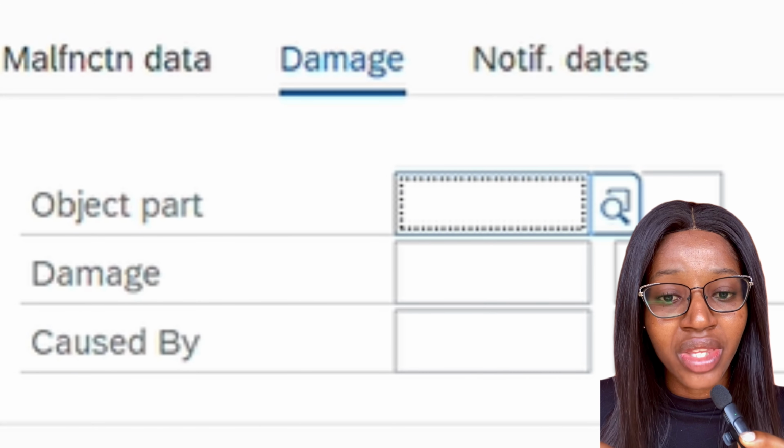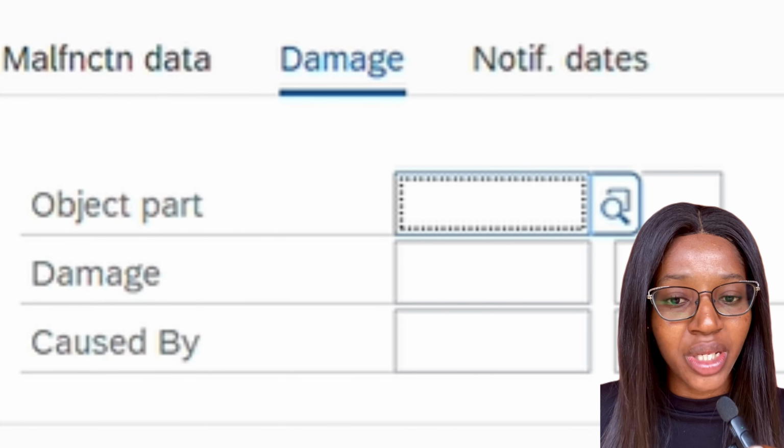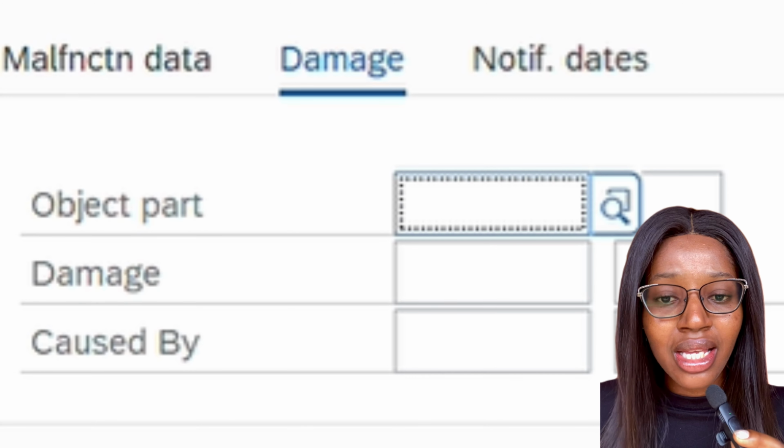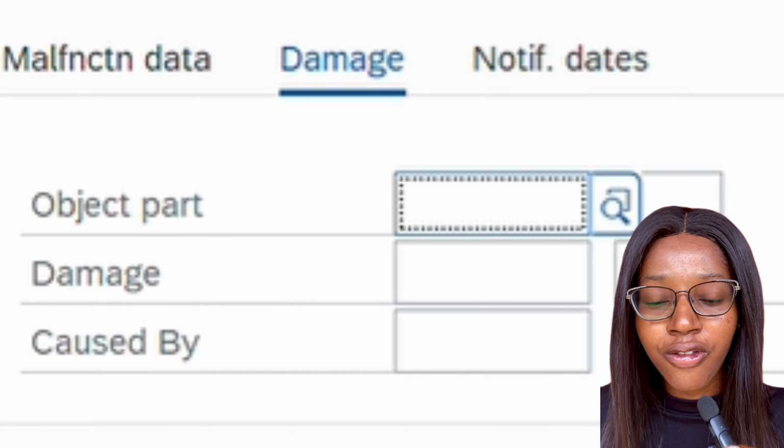Could it have been because of stress? Could it have been because of fatigue? Could it have been because of impact? So these are points that we have to take note of in the creation of work order.